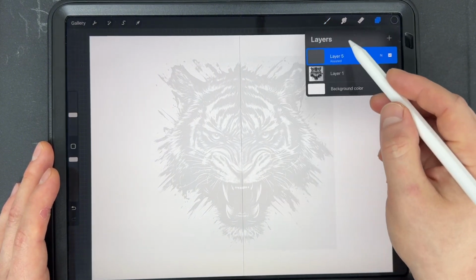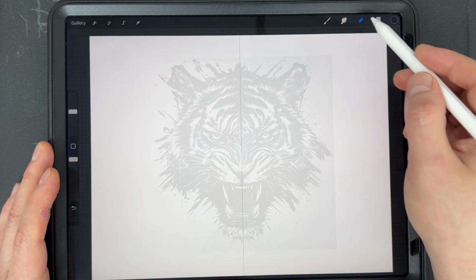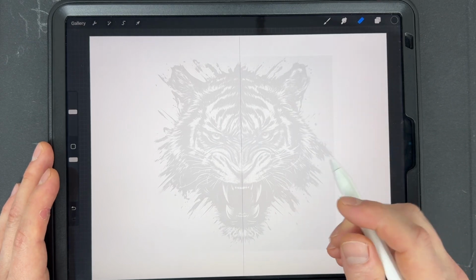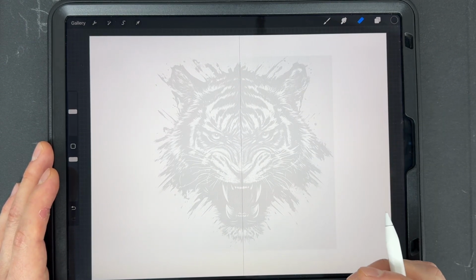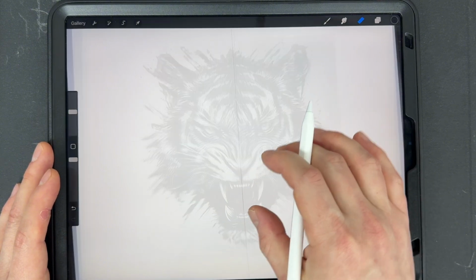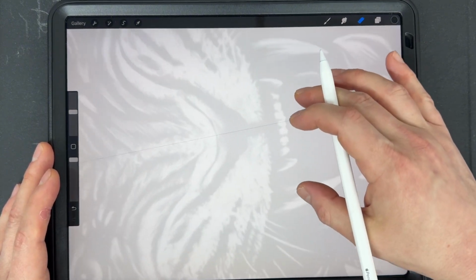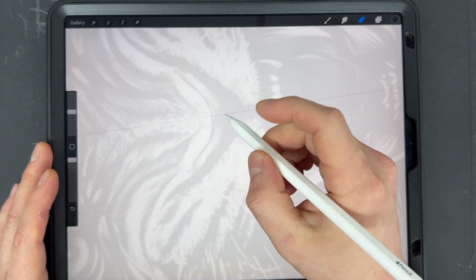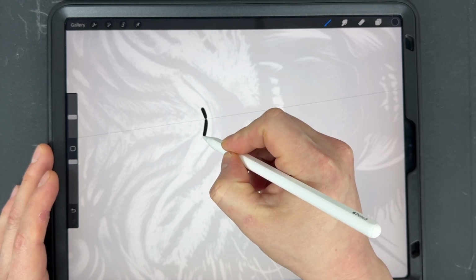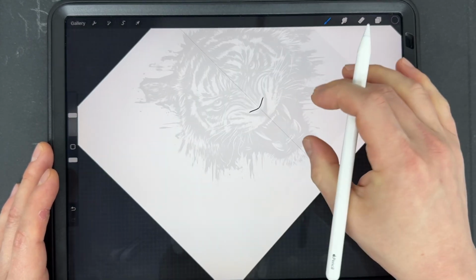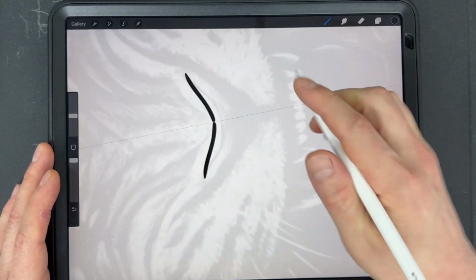Okay. Yep, symmetry's on. My eraser is on technical pen as well. And we're just going to start making choices, folks. So the first thing I'm going to do is we're going to go ahead and start with the nose. I'm going to go ahead and fatten it just, ooh, is that a little bit fat? No, that's perfect.